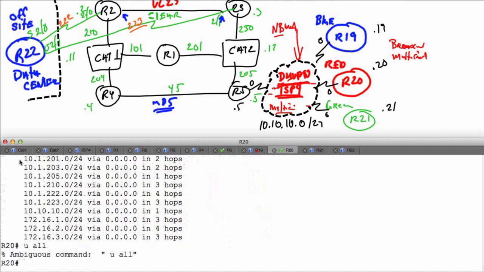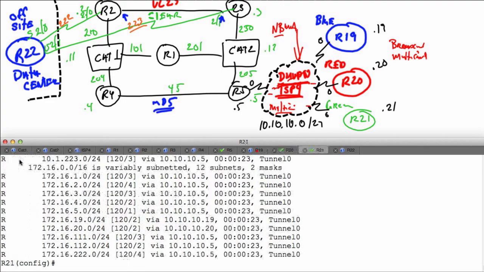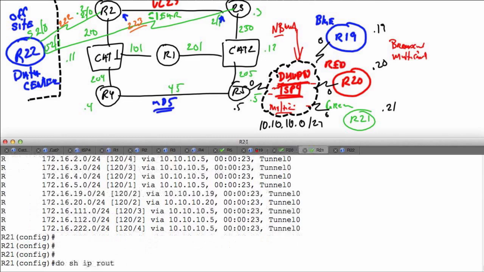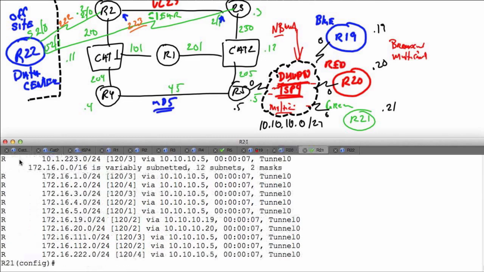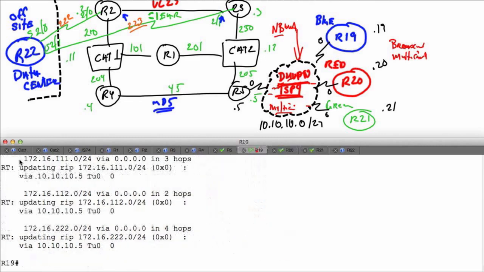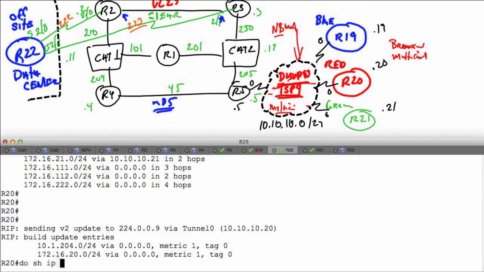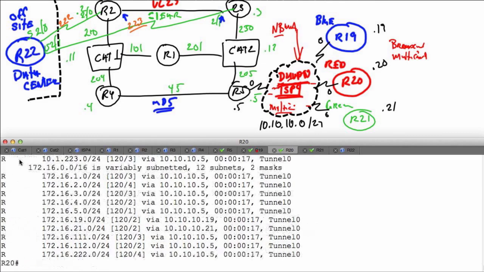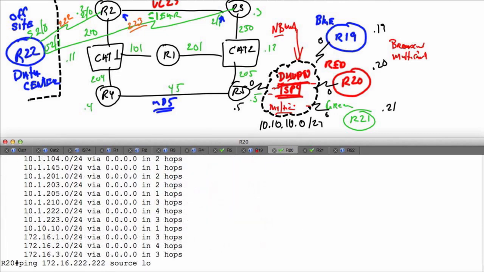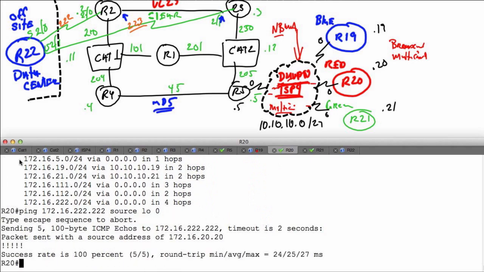We don't need to wait for the results. They just came in. Do show ip route rip. And then on 20, do show ip route rip. And now we can see the prefixes. So let's see if we have reachability. So let's ping 172.16.222.222, and I want to source it from Lo0, and I have reachability.